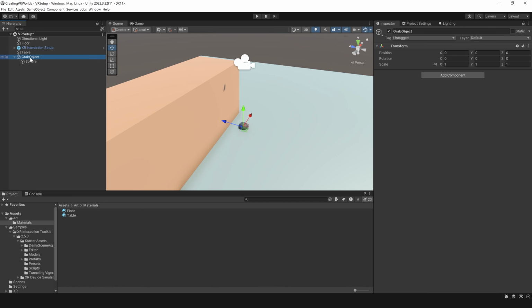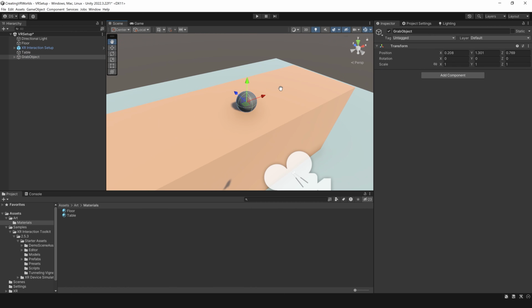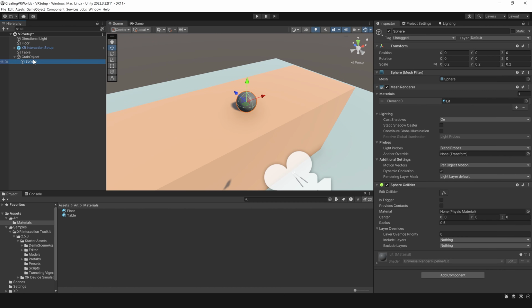I'm going to select my parent. I'm just going to place it on top of the table. Now the reason I've placed my sphere inside an empty game object is because as you're prototyping your VR games, you might not have the artwork ready, in which case you're going to be using prototypes like this.